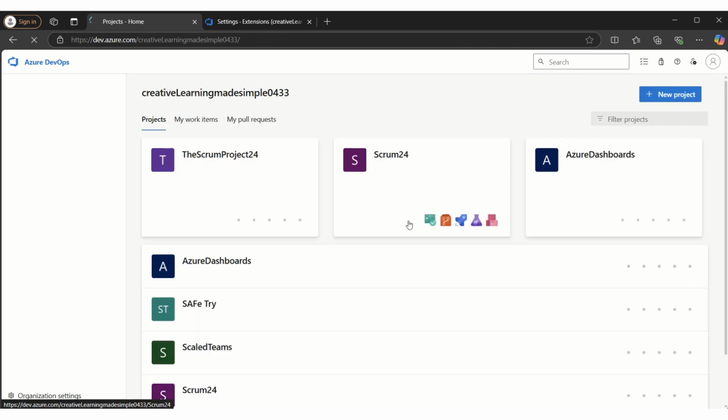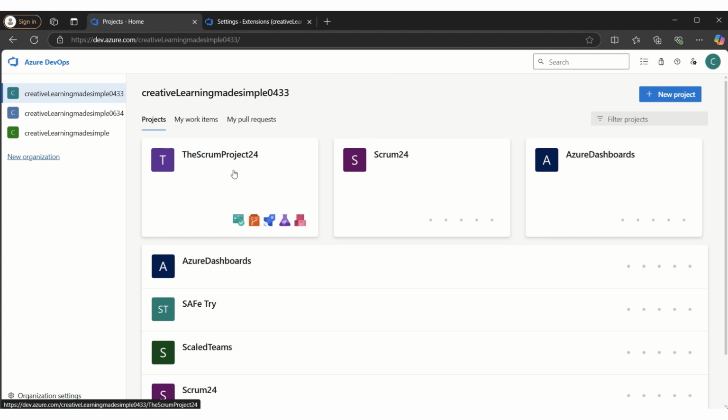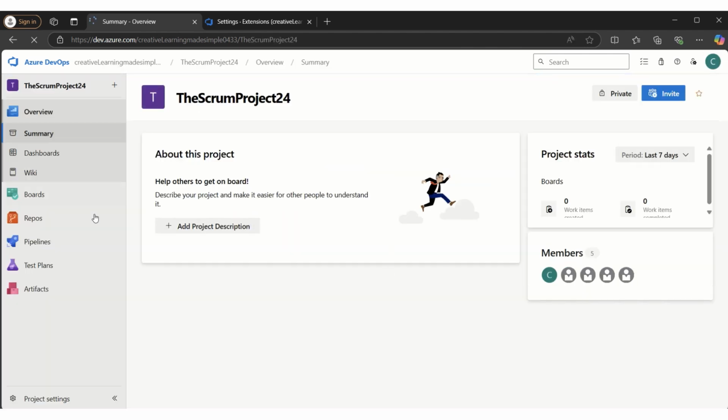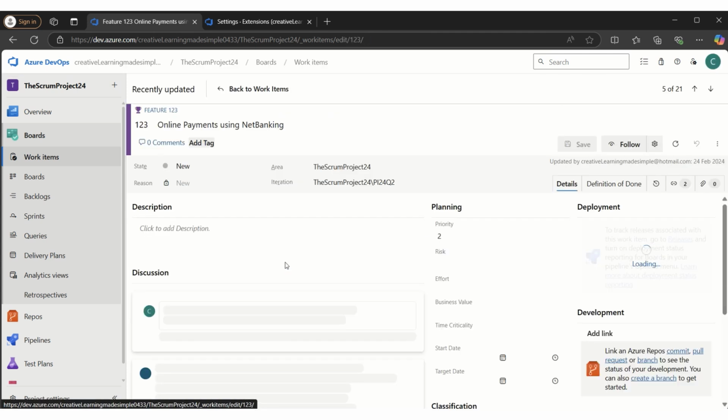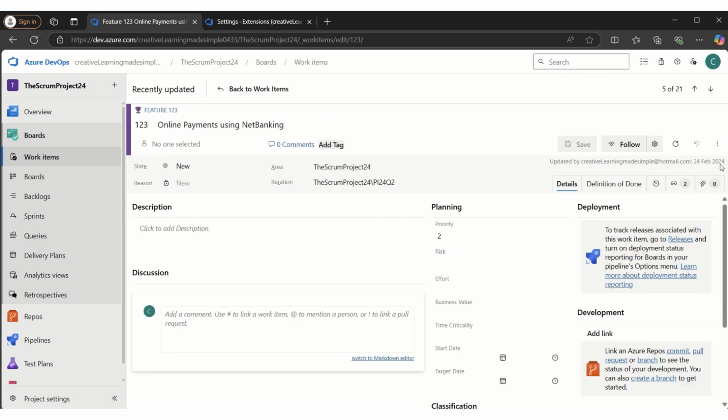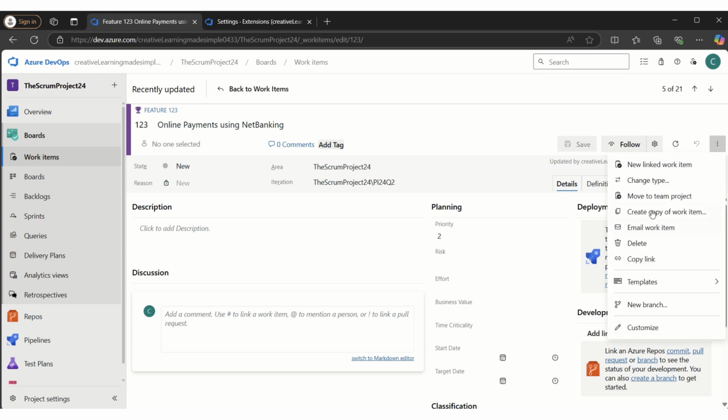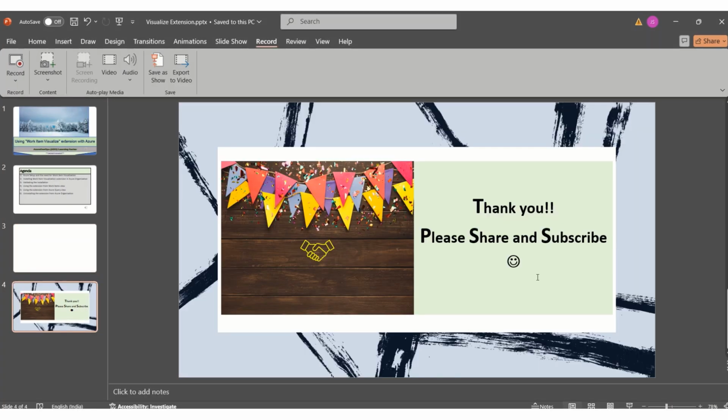And if I again go to the same project, the Scrum project 24, and open the work items, let's say again this particular feature, online payments using net banking, and if I see this, now the visualize extension is gone. So this is what we had today as part of this particular video.